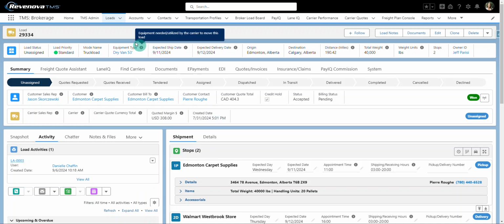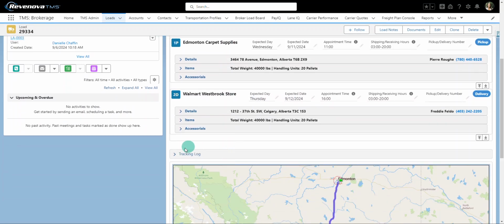In this tutorial, we're going to be using this loads object, which is a managed package object with Revenova TMS. We have created a custom object called load activities, and then a flow that you can't see. It's actually placed in this blank space here.